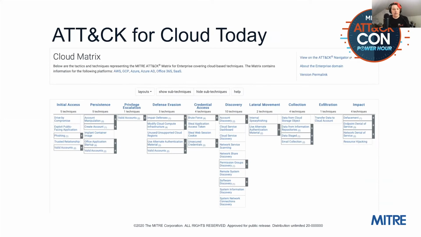With the release of sub-techniques in July came a refactor of Attack for Cloud to also add sub-techniques. With that update, we also added some new infrastructure as a service techniques and sub-techniques, like modify cloud compute infrastructure within defense evasion. And we made some improvements to ensure that every technique in cloud had some sort of description on how it fits into cloud.